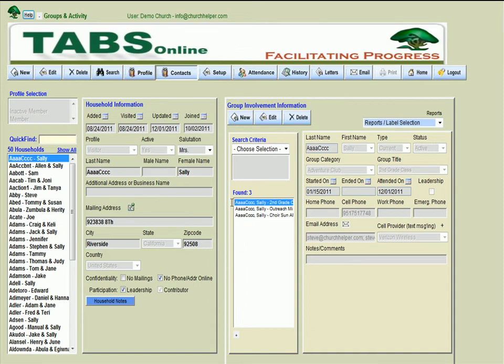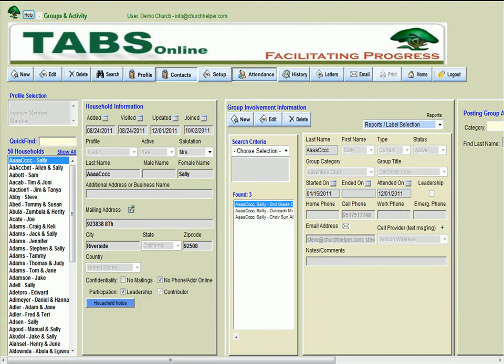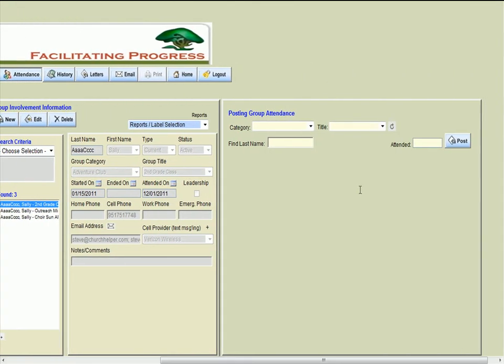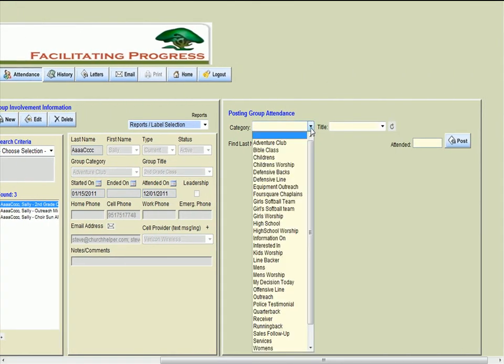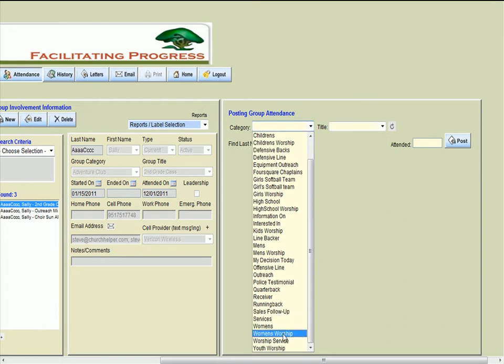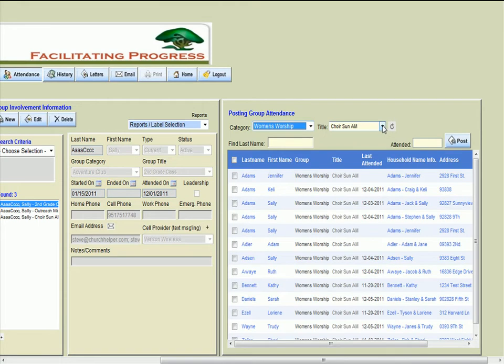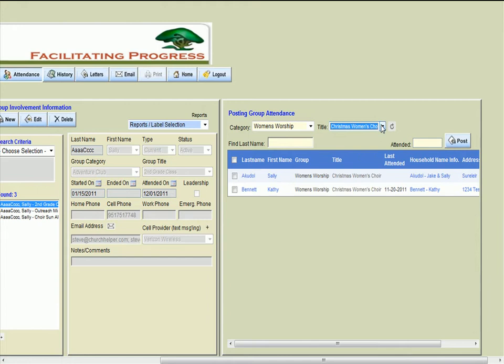At this point in time, we're just going to click on the attendance. It will open up another window over on the right hand side, and this is one method in which we can go through and quickly find a group. We can click on women's worship. It defaults to the first option, but there are a couple of different subgroups as well.